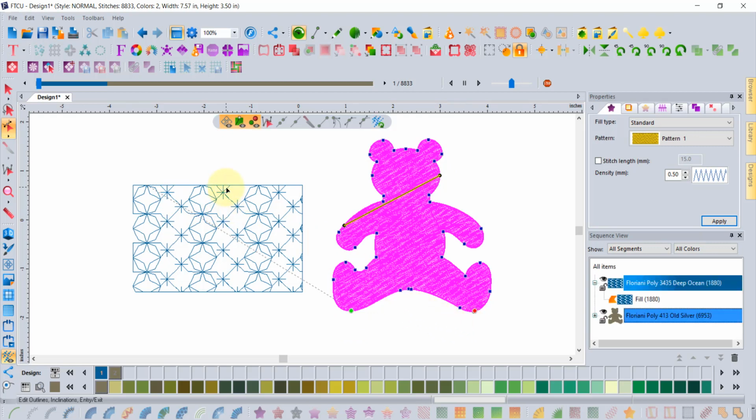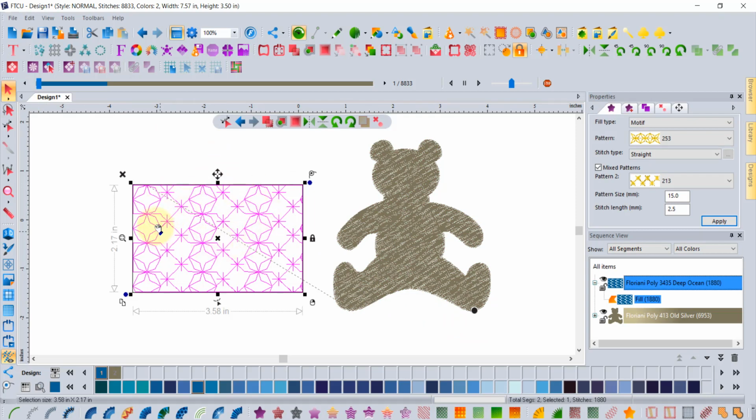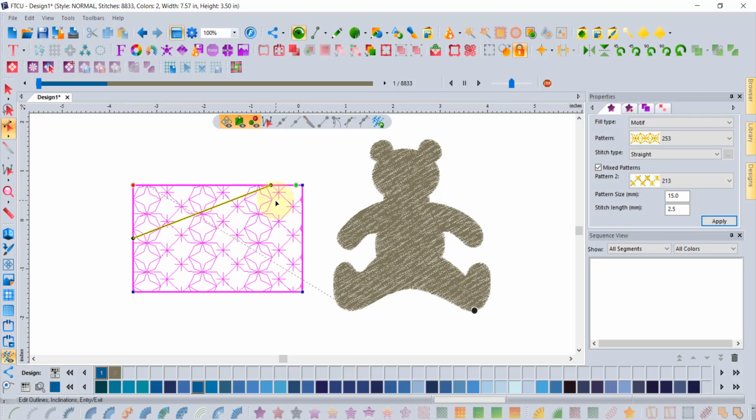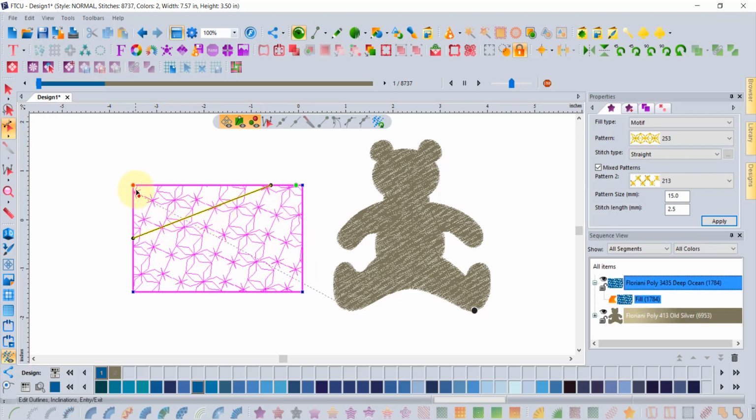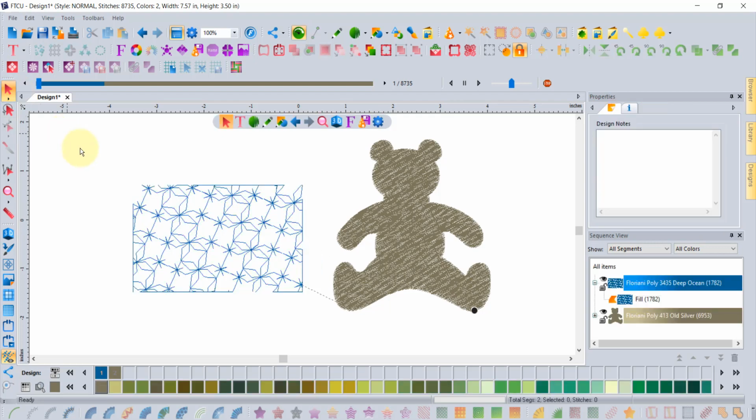And it's even the same with your rectangle with the cool decorative motif on it. I can use the shape tool to come in and set the direction of the pattern, as well as where it should start the embroidery. So put your green bead where you want to start and your red bead where you want it to finish. And the software will rearrange everything to match what you've asked for.